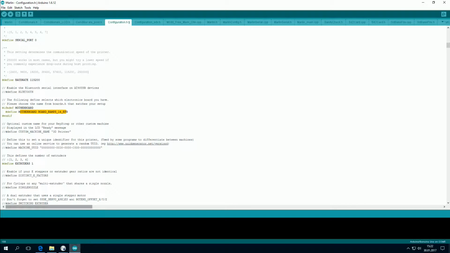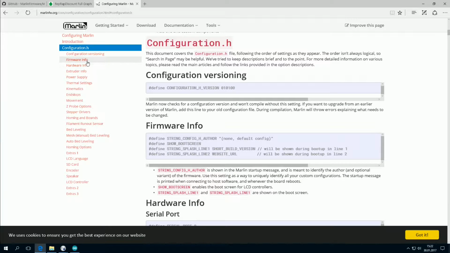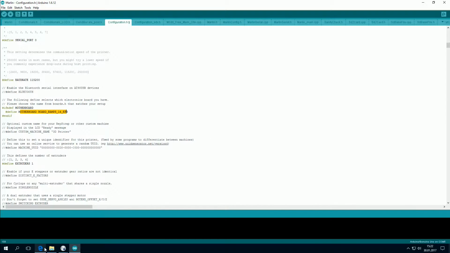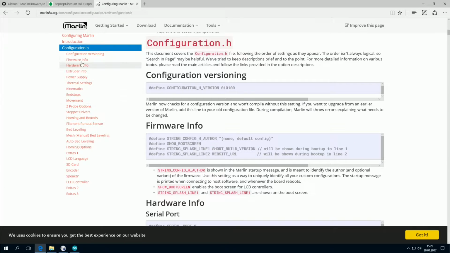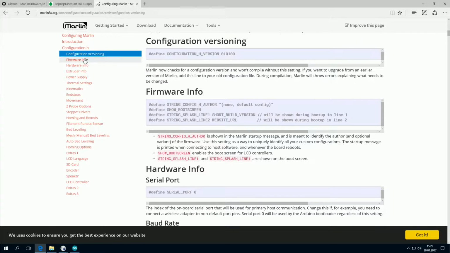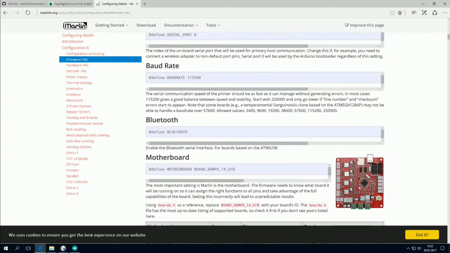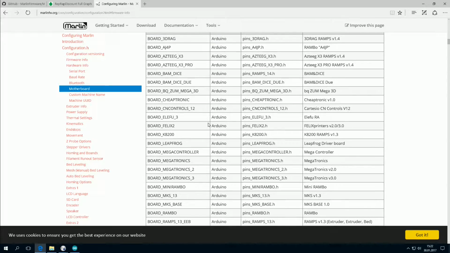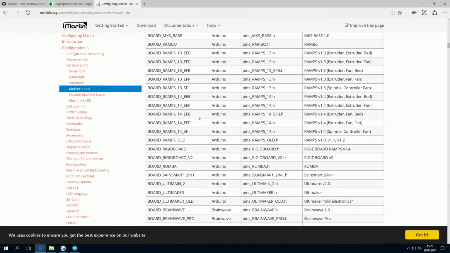And they also have the list of the boards. So when you go into, this was baud rate, configure version, firmware info, baud rate, motherboard, there we go. So we have RAMPS 1.4 with extruder, fan, bed. But if you have dual extruders and fan and no heating bed, you just have to put in that value.